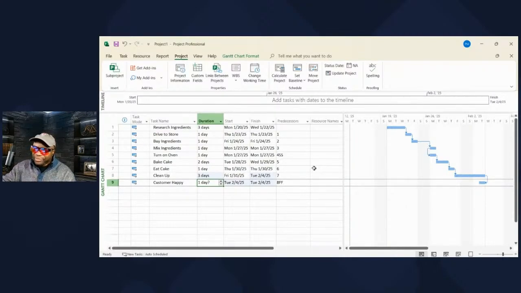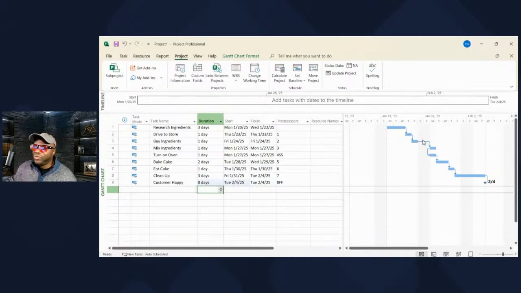All right. Customer is happy. That's a zero duration event. We call that a milestone. We're going to make that a milestone. So what have we done? Define activities, sequence activities, estimate activity durations. Boom. That's your schedule.